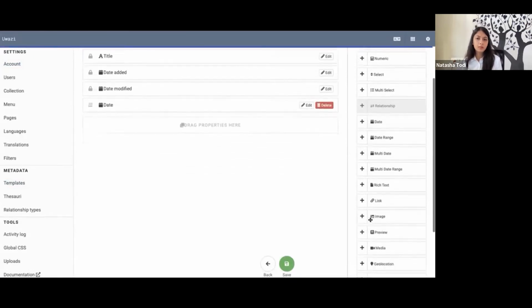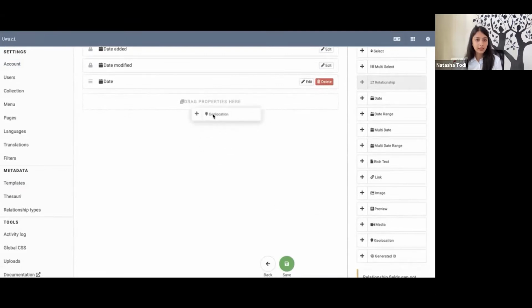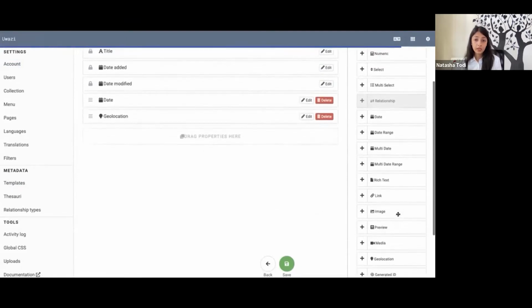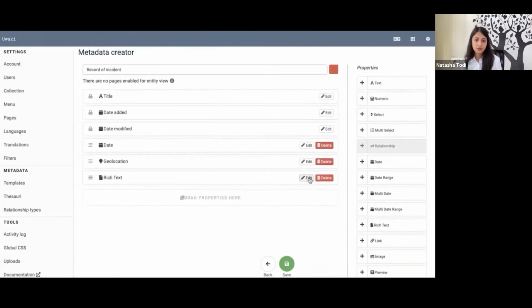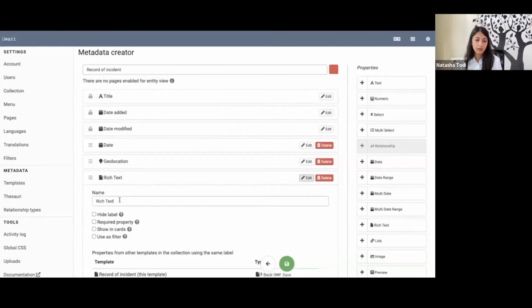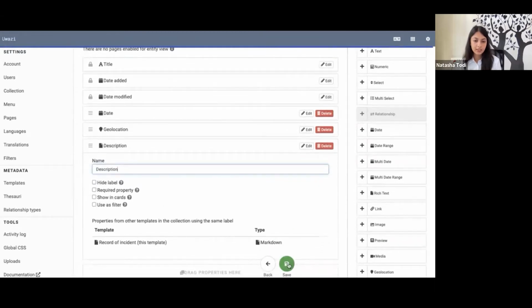And you can see there's a variety of fields, so property types to choose from. So in an incident template, I could potentially want to capture date. I could want to capture the location if that's available to me. And I can also capture text or a description about the incident, right? And here we can see that the property types can be labeled according to your collection's needs, and they can really be customized to how you need it.